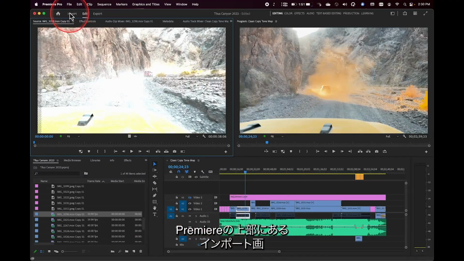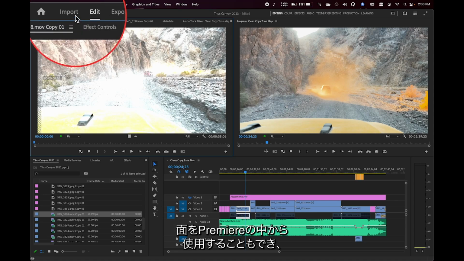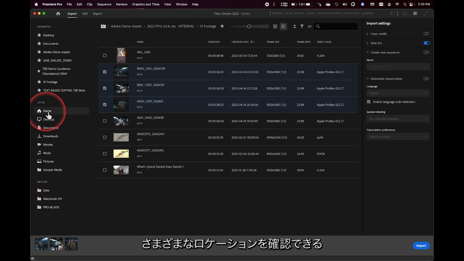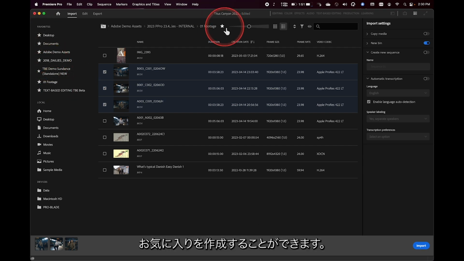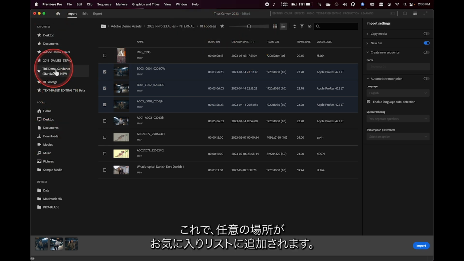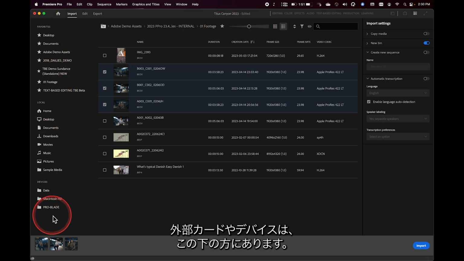I can very easily just drag and drop from a Finder window or a Windows Explorer window if I'm on that platform. I can also use the import screen directly inside of Premiere, and this is now found up at the top of Premiere. And when I click on this import screen, this takes me to a screen where I can see all the different locations on my local computer. I can create favorites by clicking the little star icon that you see up here at the top. That'll add any location to my favorites list here. External cards and devices will be found down here at the bottom.